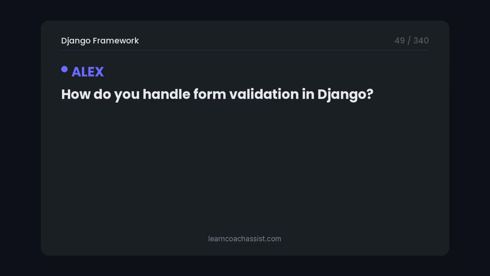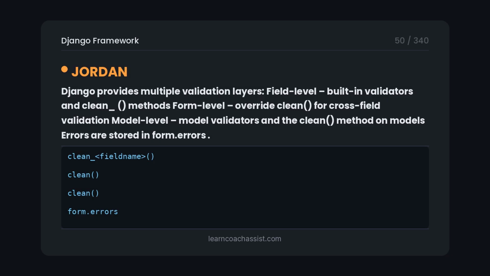How do you handle form validation in Django? Django provides multiple validation layers. Field level: built-in validators and clean_ methods. Form level: override clean() for cross-field validation. Model level: model validators and the clean method on models. Errors are stored in form.errors.